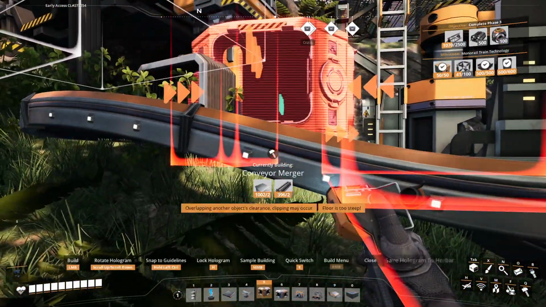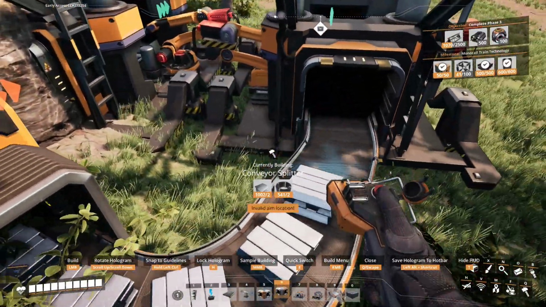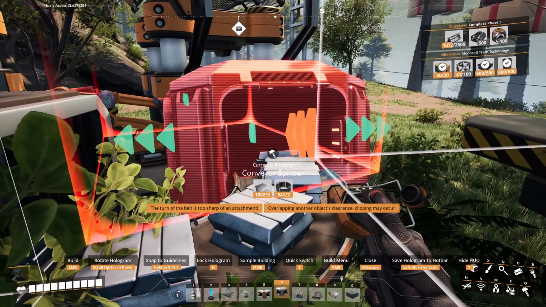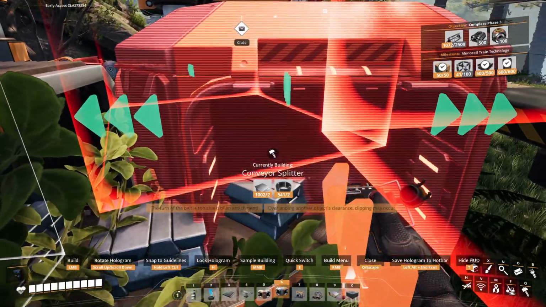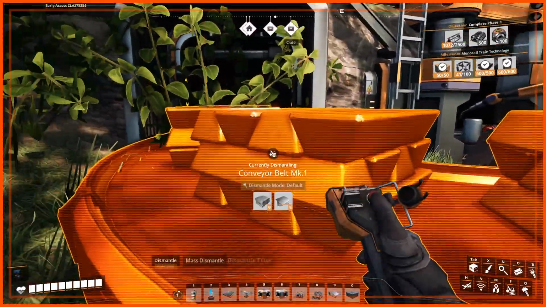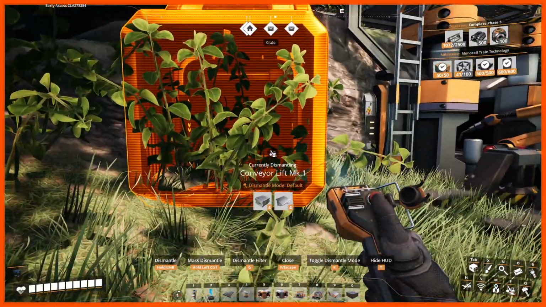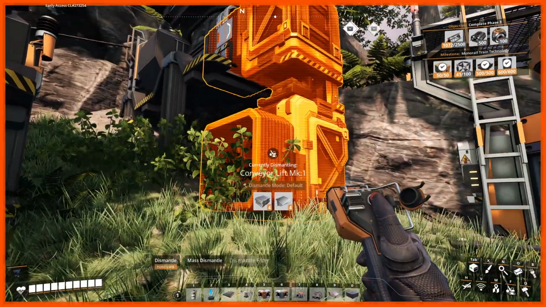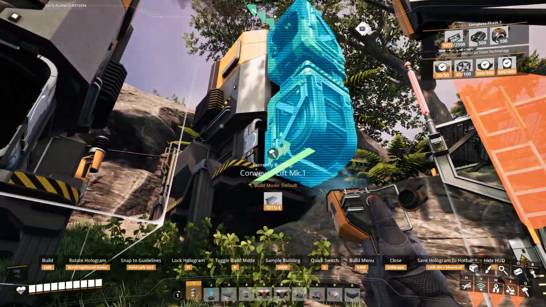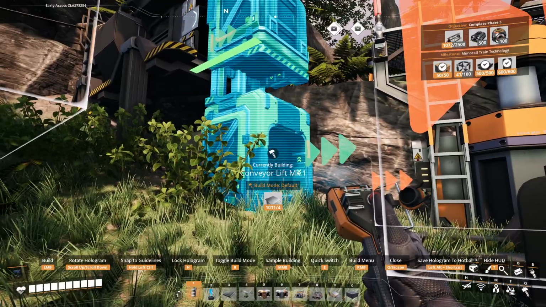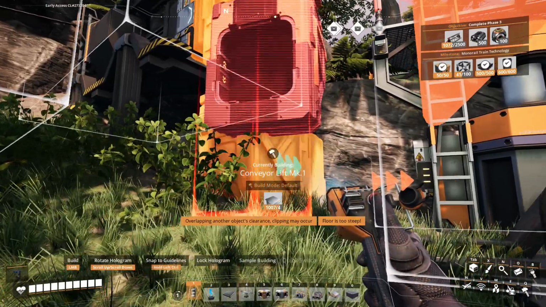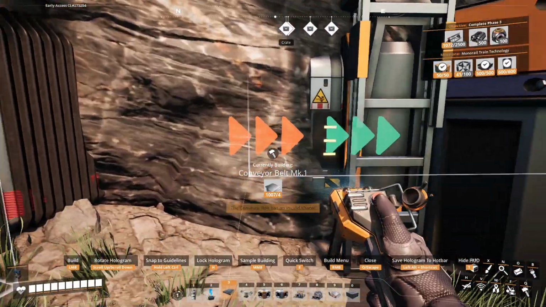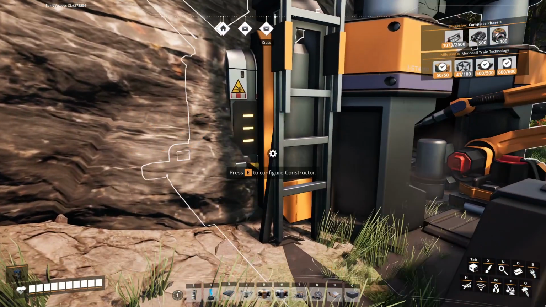Can I get a splitter onto here? Yeah. Just because I say yeah doesn't actually mean that I can. Okay. Who designed this? Who designed this? That is ugly.